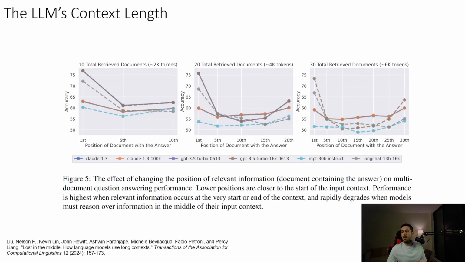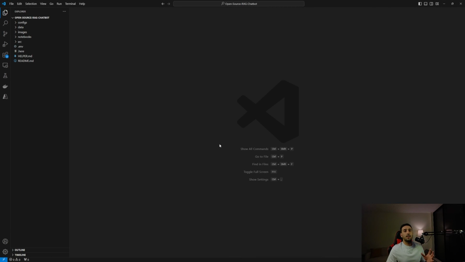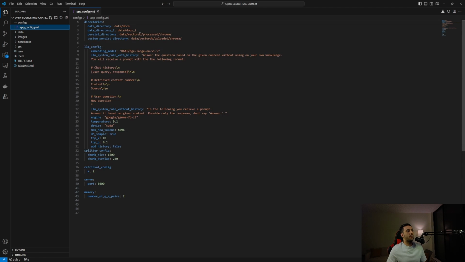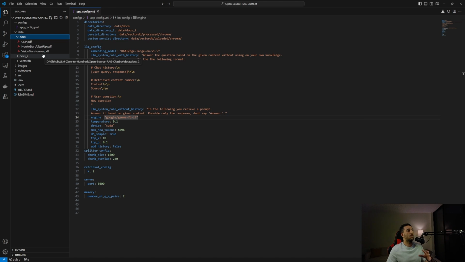Let me first explain the project structure, which is the exact same structure that I have been using since the beginning of this series. So I have the config folder, which contains the YAML file that includes all the configs that we want to use in our project. I have the data folder, which contains our documents. These are the 3 documents that I've already pre-processed and created the index from. So I use these 3 documents in the demo in the beginning of the video. And we also have 2 documents here, which I will use while we are chatting with the chatbot to upload them and chat with them on the fly.